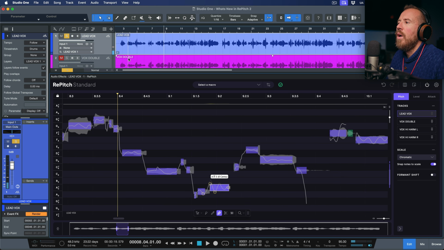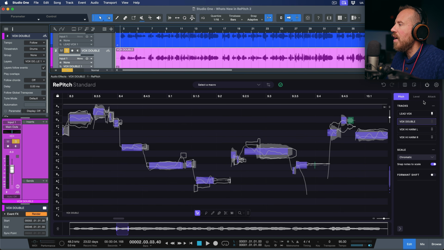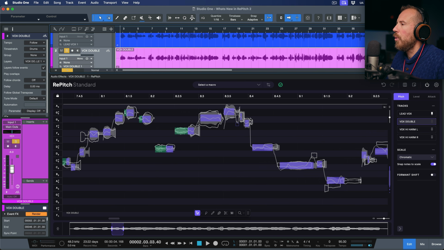Okay, perfect. Now, quickly, I want to hop over to the double track. So let's go over to the double. And with the double, we have the lead vocal as a reference point. So if we play from the start, I'm going to deselect the screen lock.